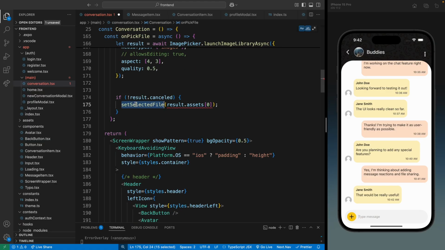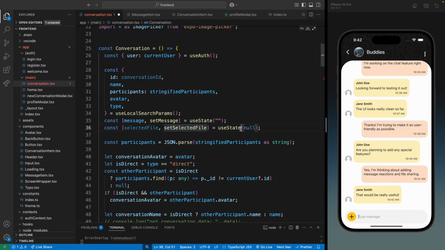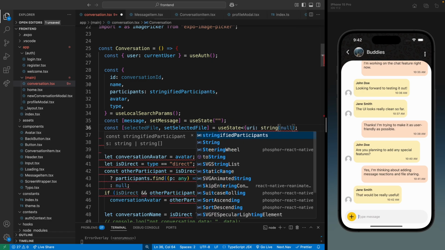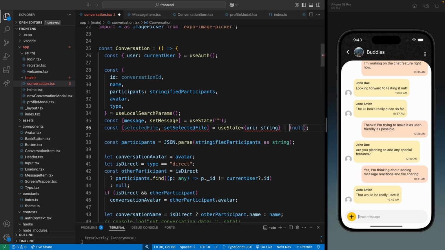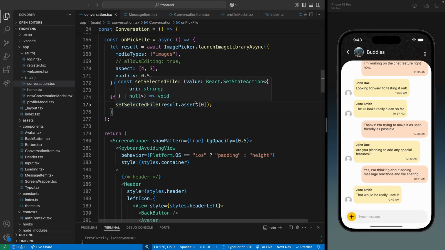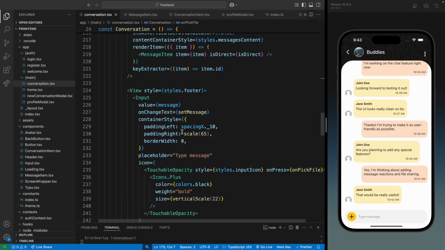And we have an error, and to fix that, we're gonna have a type here. So this can either be an object with a URI as string, or it can be null like this. So that fixes the issue. Now this will trigger this function and set the file into selected file.